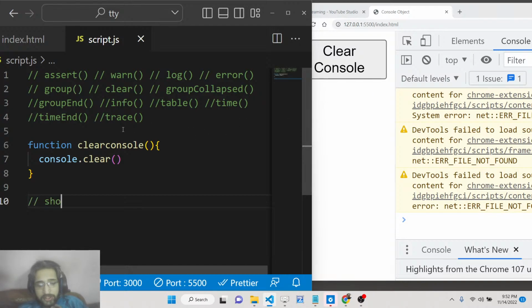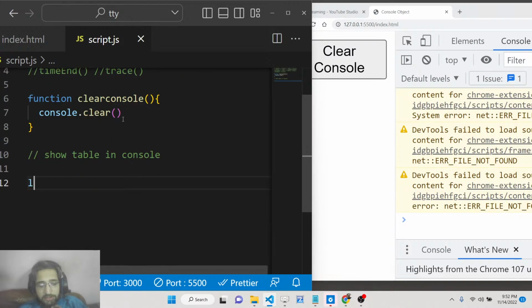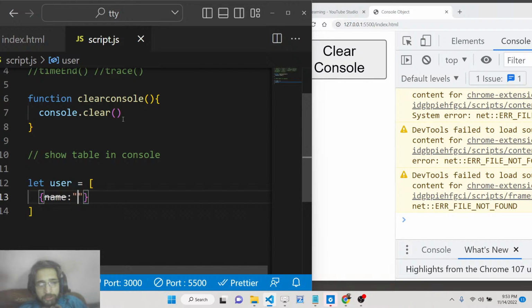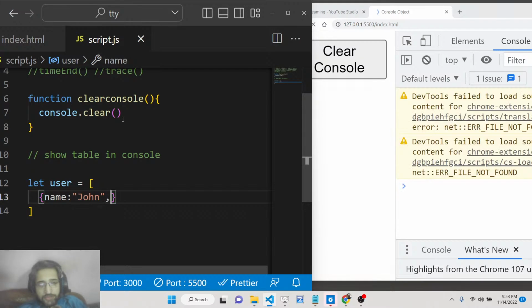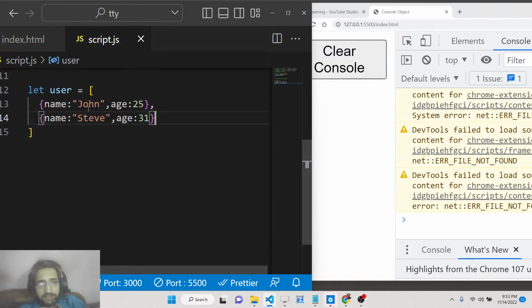So if you want to show a table in console, what you can do is construct an object here. Let's suppose I construct an object of user. So this will be an array of objects. First we will have a name property, which is John, and the age will be 25. Put a comma, and the next object will be Steve, and again the age 31. So now you have two records out there. It is an array of objects.